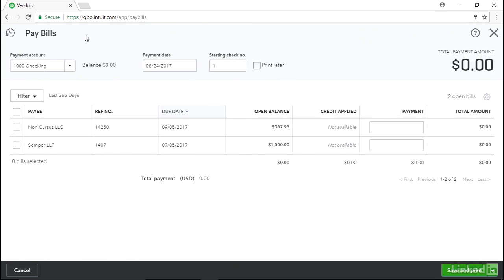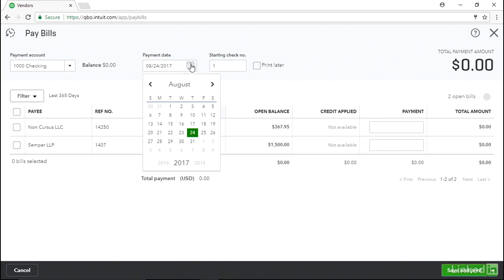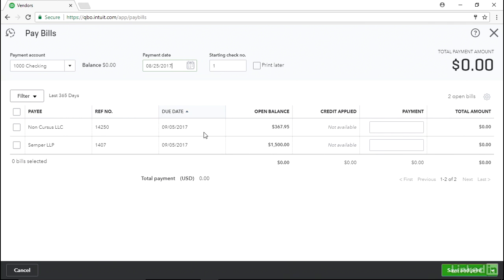That takes you to the Pay Bills screen, which is set up with all of the open bills that are ready to pay. The first thing you want to do is choose your payment account. In this case, we just have the one checking account, so I'm going to keep that selected. The next thing to do is to click the calendar icon in the payment date box and choose the date that you're going to have on the checks. So I'm going to choose that date. And then if I want to set the starting check number, I can type that in the box.